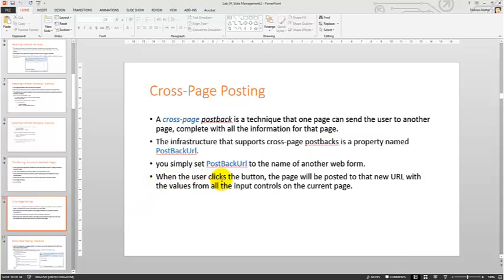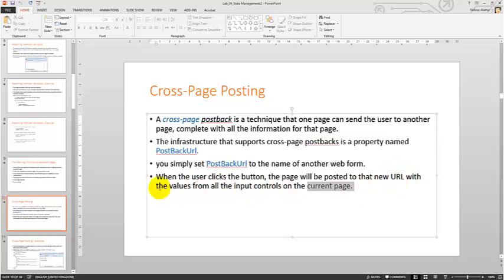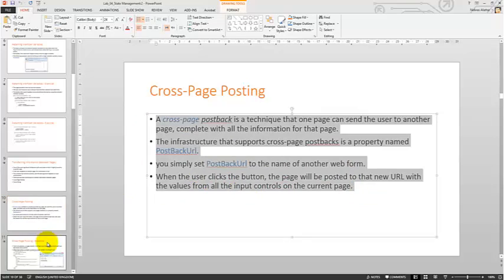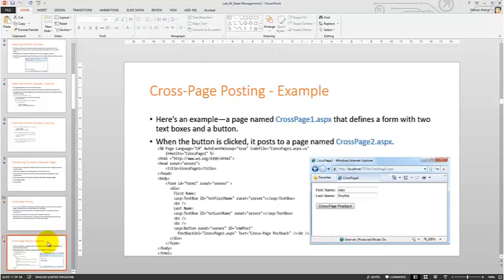When the user clicks the button, the page will be posted to the new URL with the values from all input controls on the current page. So we will now create a new website. We will call it cross-page posting, and then we will add two web forms. One is called CrossPage1, another one is called CrossPage2.